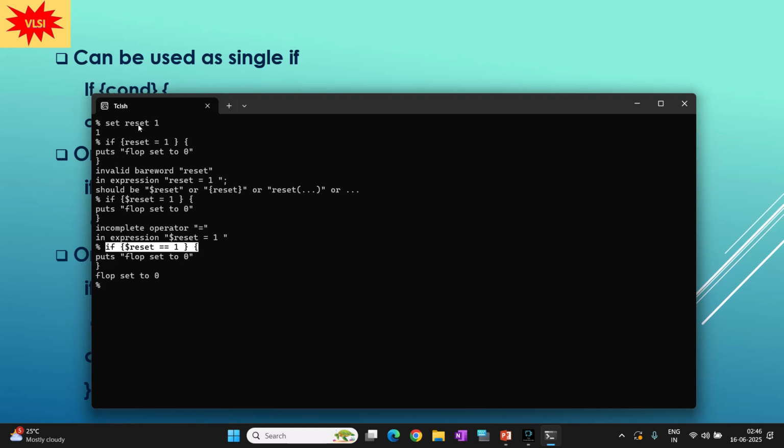Now, since we have already made reset 1 here in the first line, that's why my code is setting it as 0. Like the answer that I'm getting is this, flop set to 0. The command which is present in the body is getting executed, and in the body we have put flop set to 0. So that has been executed, and that's what my Tcl interpreter is writing. So I was showing you about this operator.